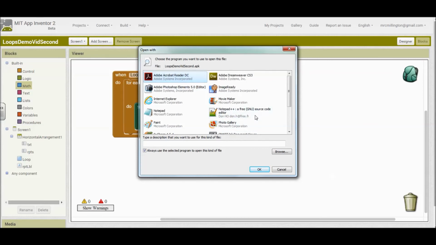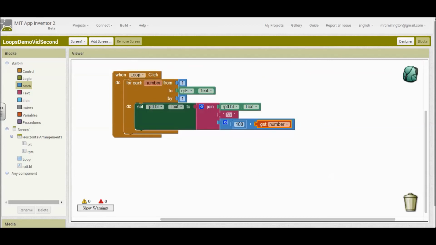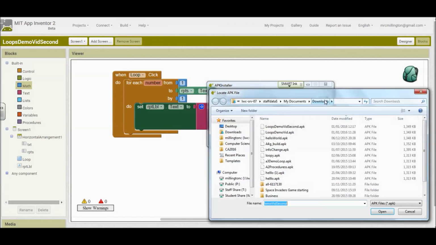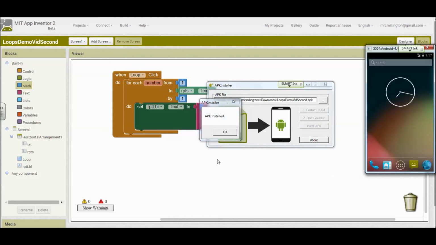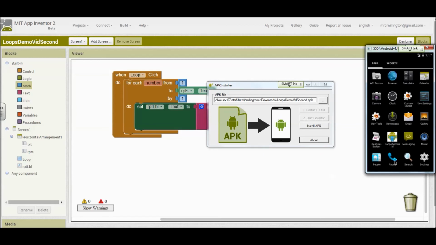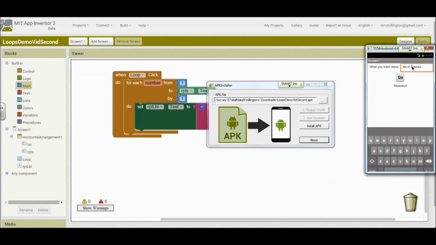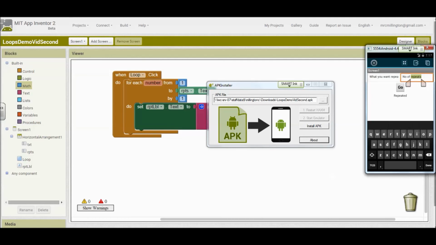So the file is now on my computer, so I'll cancel that, go back to here, and I find it. Here we are, loops demo video second, the updated version, and install it. The emulator is still sitting here, and the APK is now installed. So if I go in there, loops demo video, click on it, and then here I delete this first, this pointless text I put in there, and I type in here 17 and press go.